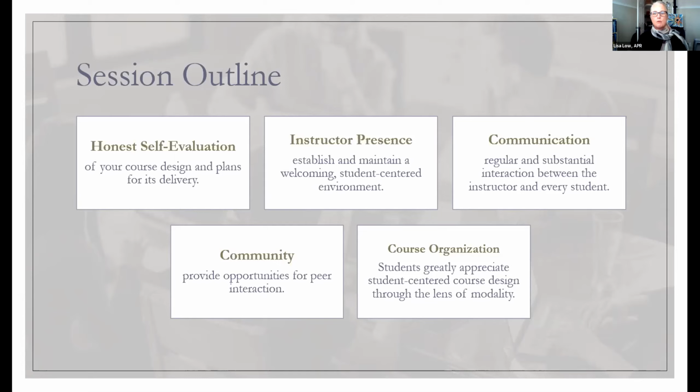Third, we'll share best practices in communication, the inclusion of regular and substantial interaction between the instructor and every student in the course. Fourth, we'll share the importance of building community in an online and hybrid course that provide opportunities for peer interaction among students aimed at enriching their learning experience. Finally, we'll share course organization essentials that ensure a student-centered course design through the lens of modalities that appeal to various learning styles. And we'll share specific examples, but we're counting on you to ask questions and share examples of your own throughout the presentation.